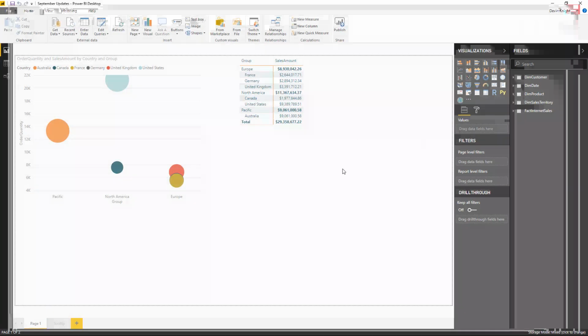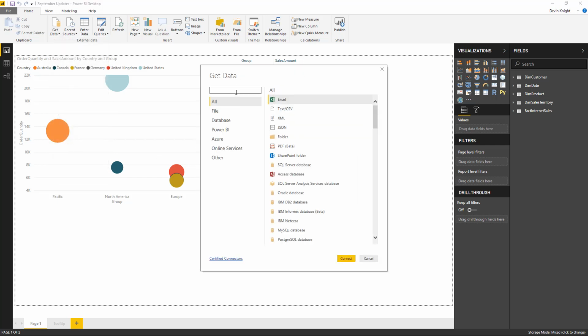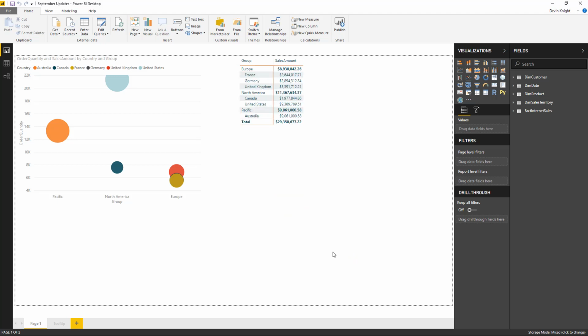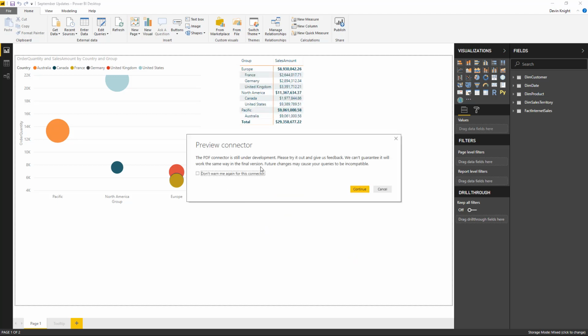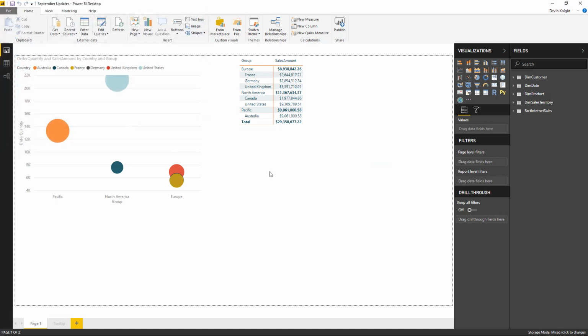So to do that, let's go back over to Power BI, and we'll go to underneath the Get Data section, and we'll select More Data Sources. And we'll go ahead and select PDF. Again, this one is in preview or beta here. We'll go ahead and select that and hit Connect. And it will give you a little warning here that it's still under development. We understand that. And then I go select the PDF that I want to use as my data source. Here it is. Select Open.